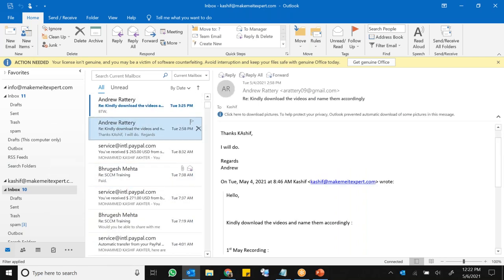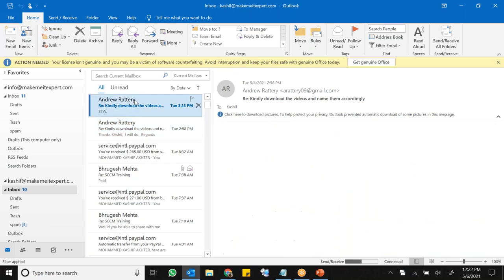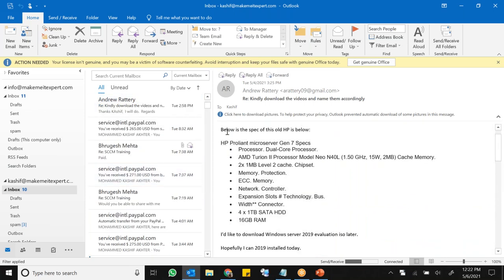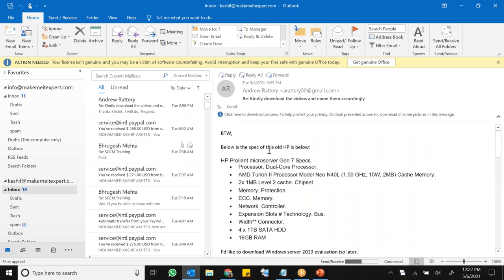So I'm not too sure, because for me to get it on the machine, I need to download. Yeah. I had to build server, Windows server first, and then. So you said below the spec of old HP, HP ProLiant MicroServer Gen 7 specs. Processor dual core processor. Oh, yeah. Okay. AMD. That is low actually. The processor, and you have 16 gigabyte of RAM, and it is SATA hard disk.